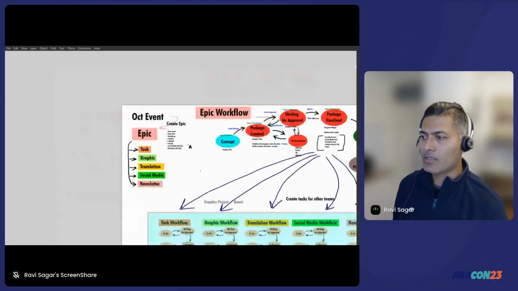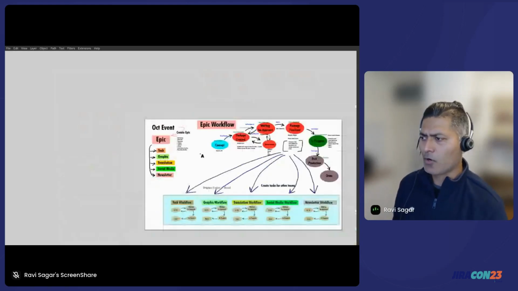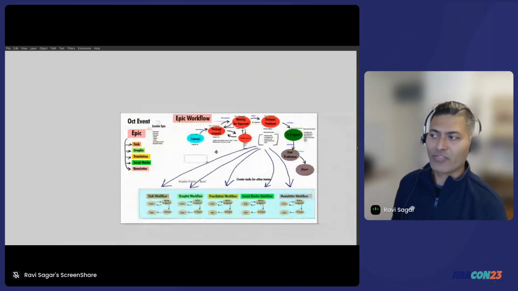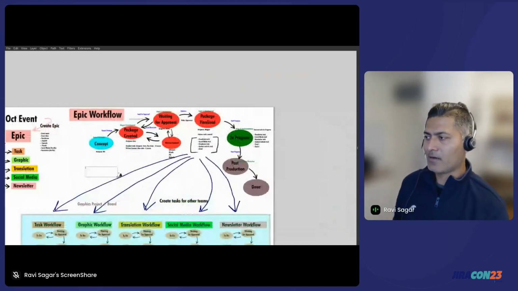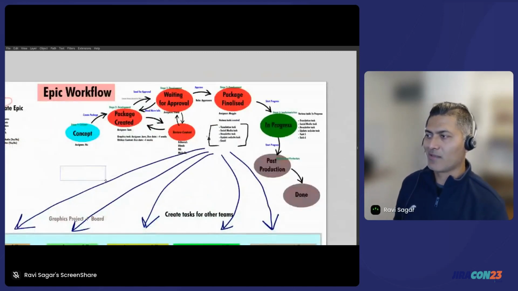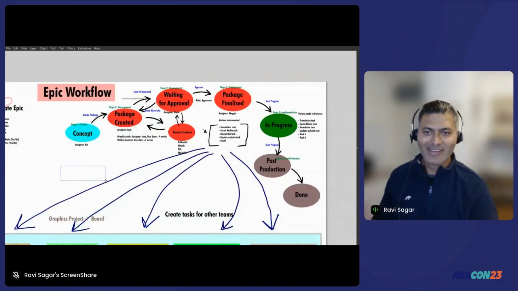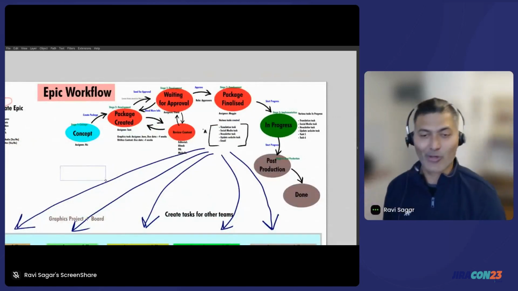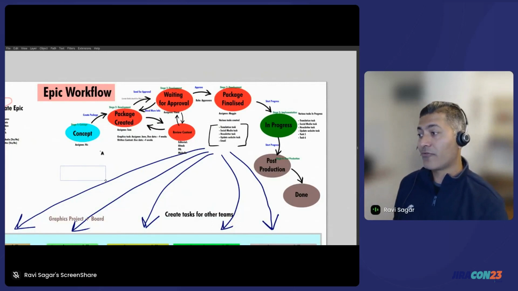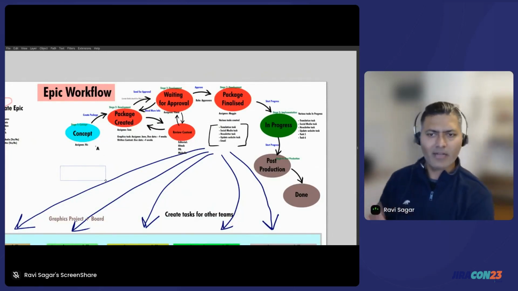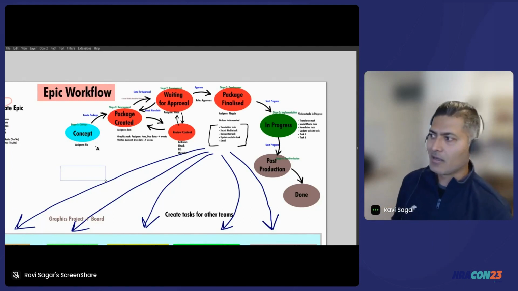Now, talking about the overall flow of the epic. So this is the workflow, and I know it is not really a Jira workflow, but this is something that I use normally to capture the process. And this workflow or this process is something that I will very quickly explain, and then of course we'll jump to Jira and we'll see how it works in reality.